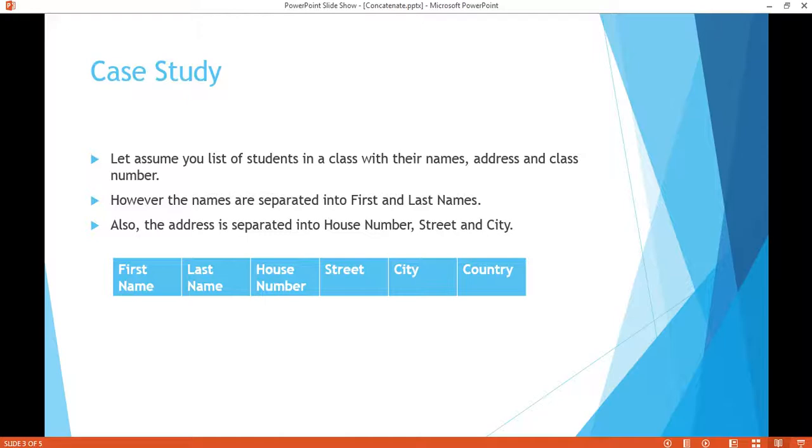In our case study, we have a list of students in a class. We have their names, their address, and the class number. What we have on our list is the first name separate, the last name separate, the house number separate, the street, the city, and the country. What you can see now is data separated. However, we want to display this same list in a more compact form. We want to streamline the presentation.